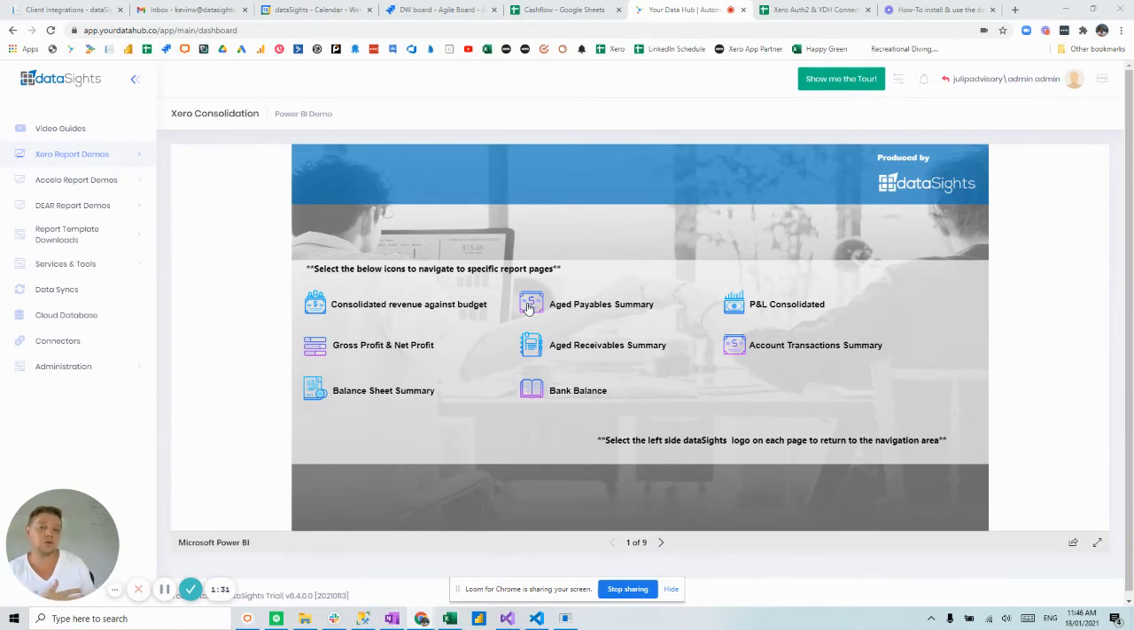There's no change to your Power BI report. It just uses the table instead of the view, and things become much, much quicker. More performance, more reliable, and more stable. So that's it. I hope that makes sense. If it doesn't make sense, just hit us up.